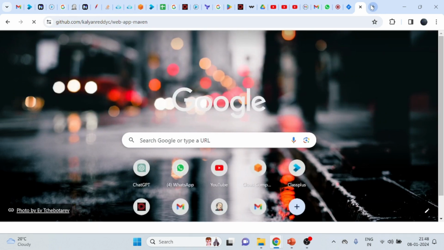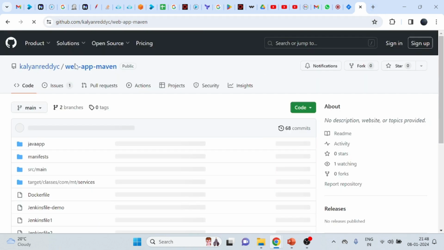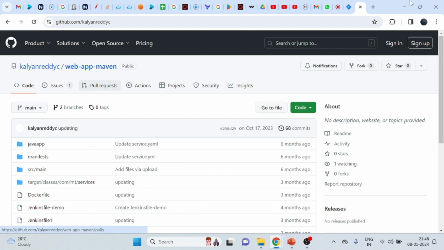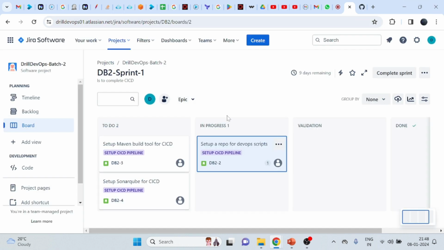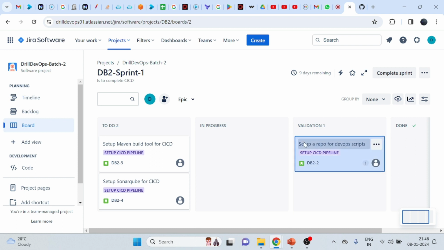Let's say I'll go to GitHub. I'll just create one randomly. I'm just showing you. Let's assume I have created it. Now I have created it. Once I create the repository, I'll move this from in progress and send it to validation. Inside our team, someone should validate whether everything is right with the repo. This is at a high level, I just wanted to tell you an example. So someone should validate whether the repo is created.